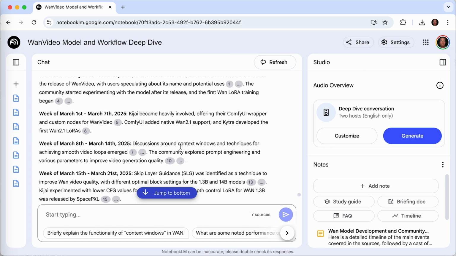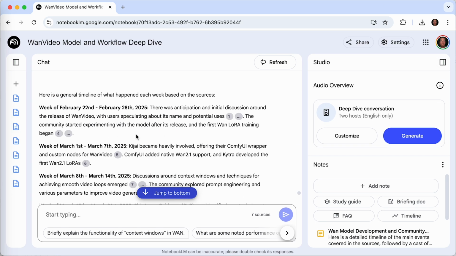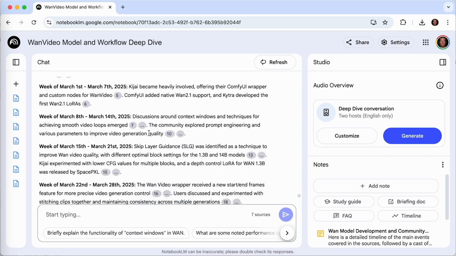It made a detailed timeline that you could see on the right there, but I wanted something a little faster to read through. So I just asked for one made by the week and ended up with this.